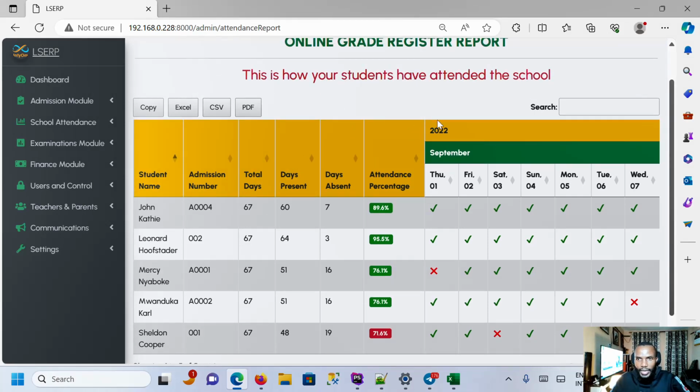And if you look at it here, you are able to search. Sometimes it's very important that you search for data in this particular case. But this is a very detailed, well analyzed report on how the student has been attending. One of the things you'll see is the student name, which comes here. It doesn't repeat itself, it's just once. Then the admission number, so that you're sure which student we are dealing with.